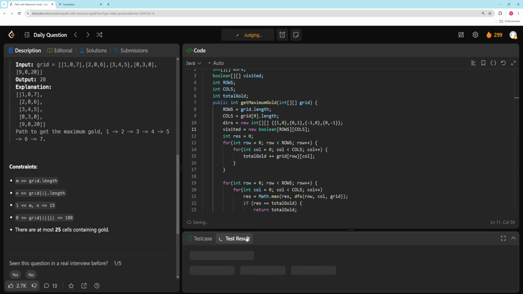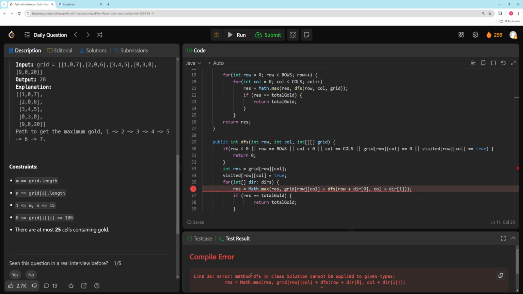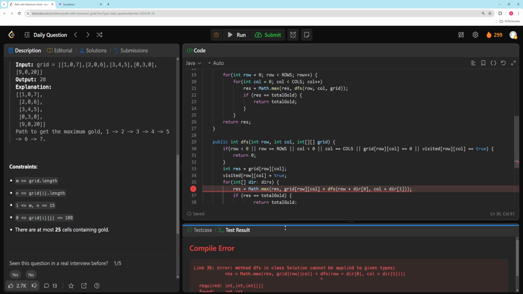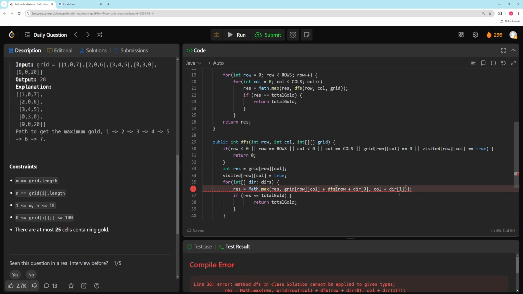Yeah. As I do harder and harder Java things, I make a lot more mistakes. So let's see. Solution cannot be. Okay. So this is result cannot be applied to the given types. So DFS returns an int, and this is an int as well. So do I just have this incorrect or something? Required int array, found int. Oh, it's because I'm not passing the grid.